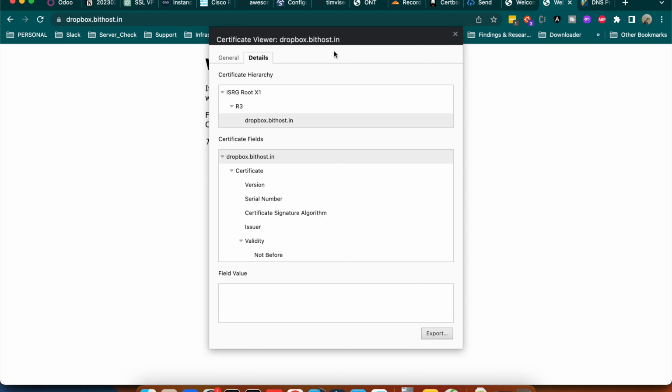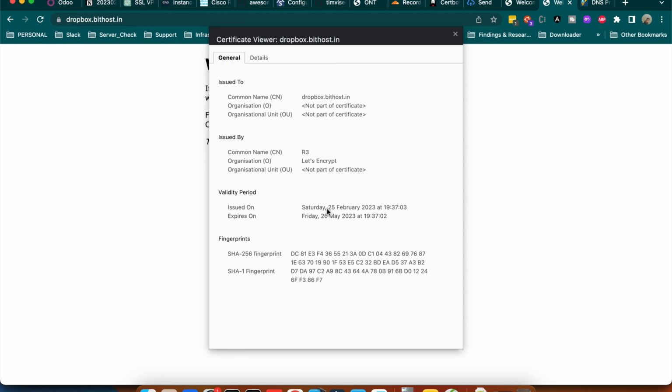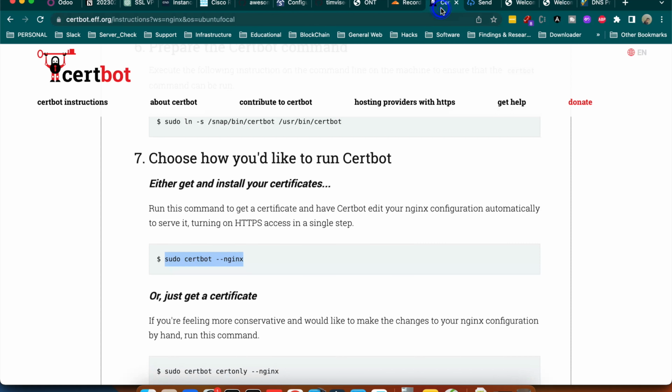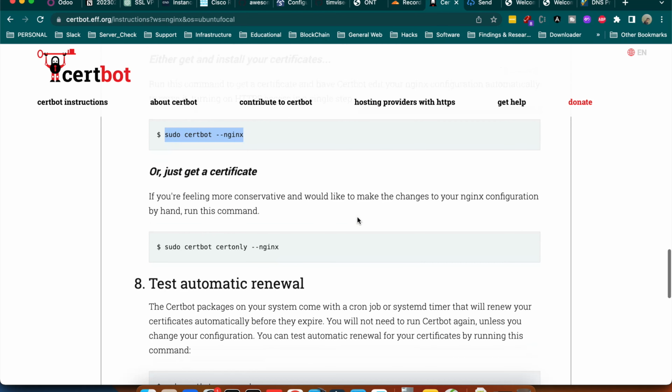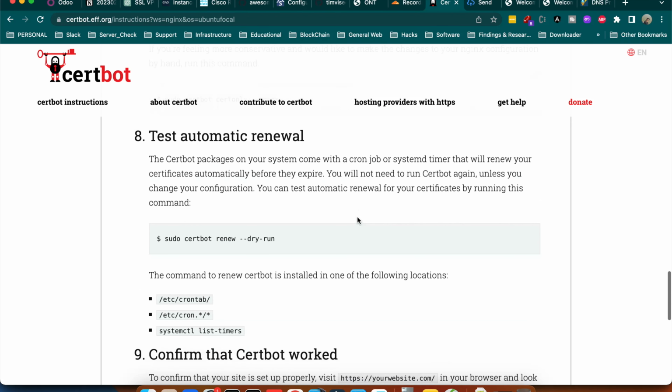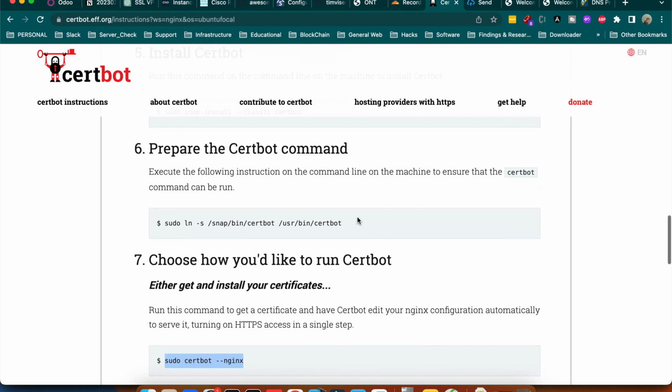What will happen when this certificate gets close to expiry? Suppose its expiry date is 26 May, three months from issue. In that time, this certificate will be auto renewed by Certbot. Certbot will renew the certificate automatically before the certificate expires.